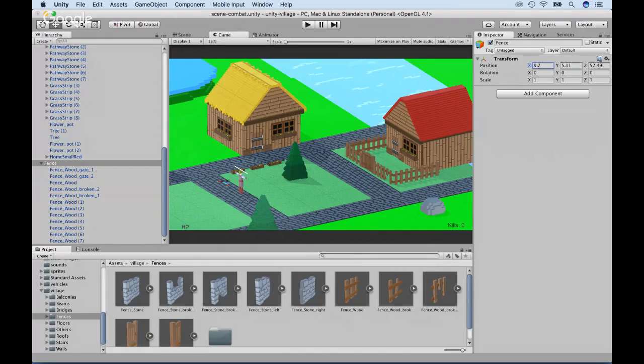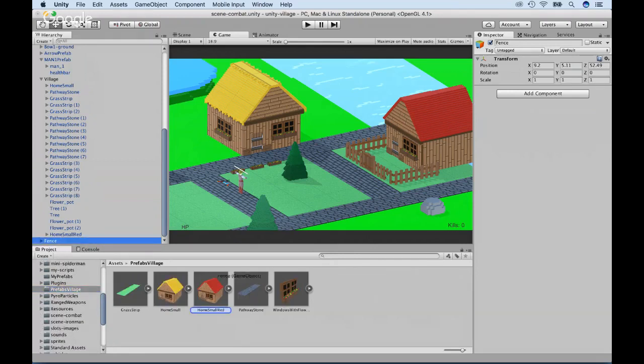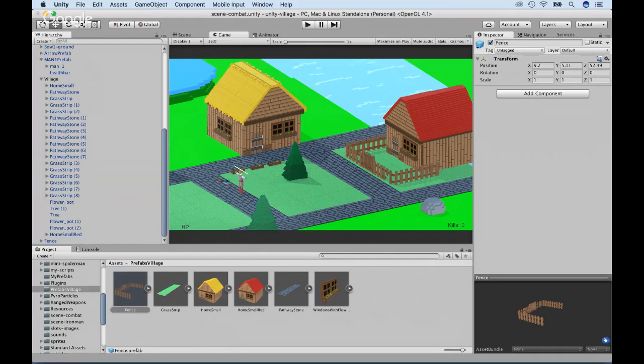I could make the fence bigger, but what I'm going to do is make a prefab out of this. So I'm going to click on the prefabs village and drag and drop the fence here. Now feel free to modify the fences and create more fences. It's up to you at this point. All right. And now that's pretty much how we're going to do it, and we can add more fences around and more flowers and more trees, and that can easily be done.